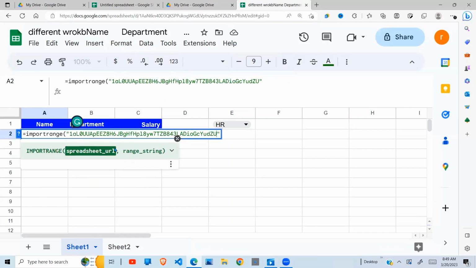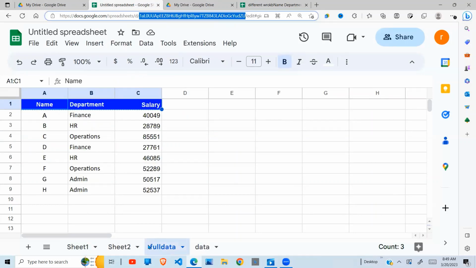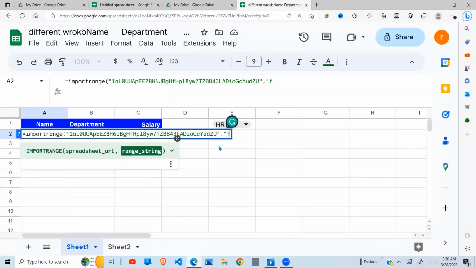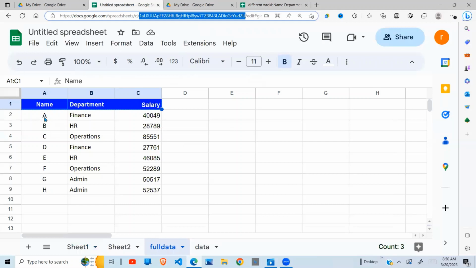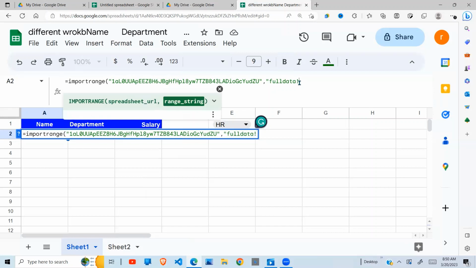So that is the sheet, the URL or the ID, then comma, and the next thing is the range. To get the range from where we're importing our data, in quotes we put the name of the sheet, which is full data. So in quotes, I'm going to say full data, then exclamation mark. Then the data I'm importing is from A2 to C9. Okay, so I can say A2 to C9, like so.